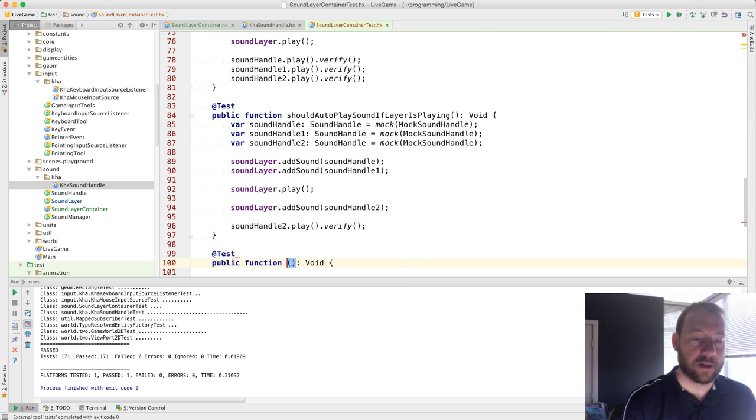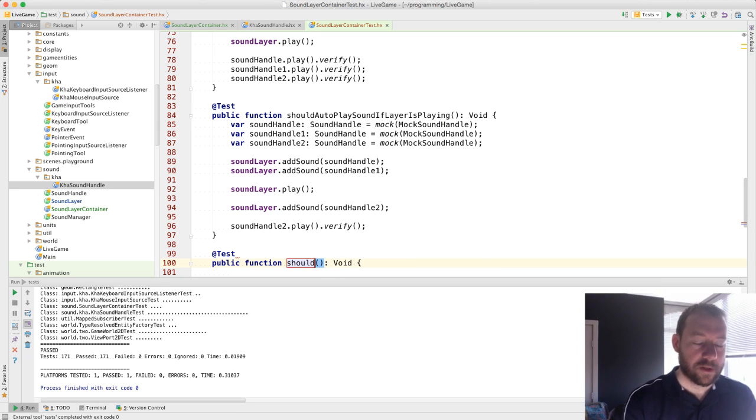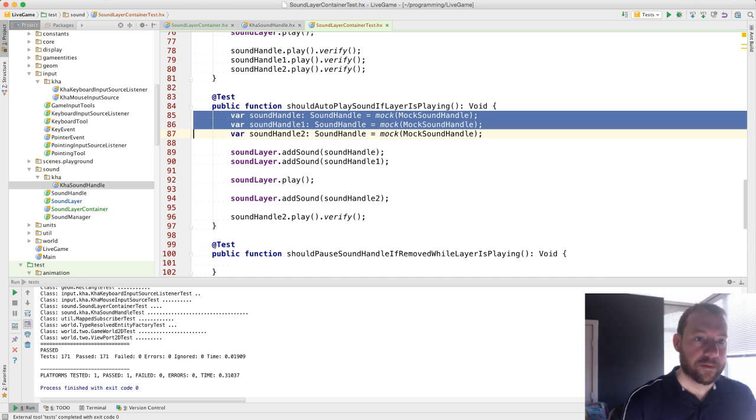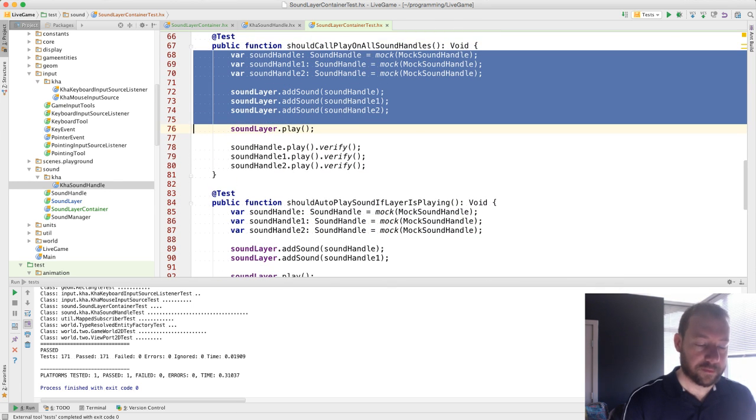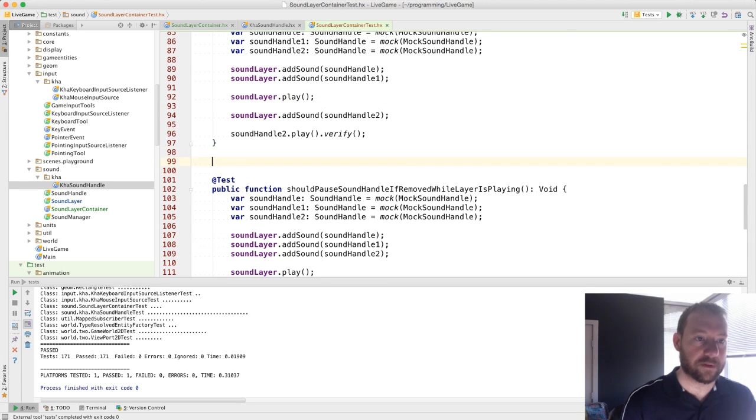Okay. Let's see here. What's our next kind of action? So we got the playing happening. So when we move the sound, we should stop it. Should stop. Let's say we'll pause it. It should pause sound handle if removed during move while layer is playing. So we're going to add this setup. Actually, what we need to do is we need to should.